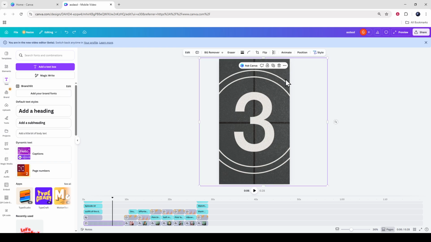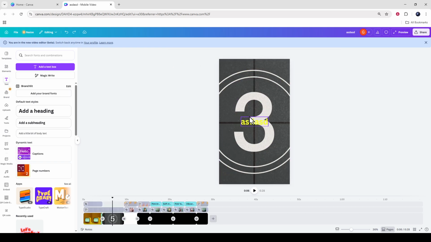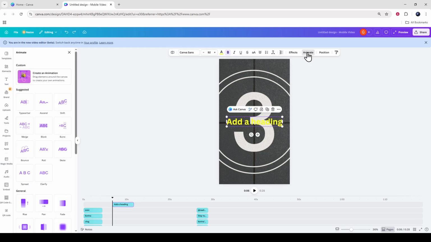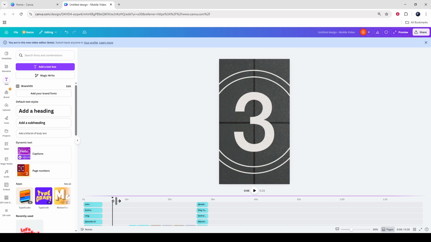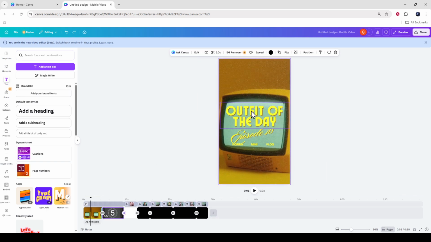Apply animations or transitions. Select any text, photo, or video on the canvas, click Animate, and choose a simple in or out animation to add movement. If your video has multiple scenes, you can add transitions between them to smooth the cuts. Use subtle options so the focus stays on your content.